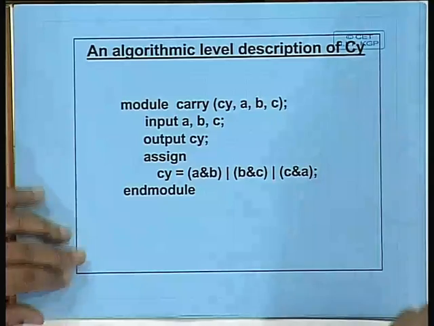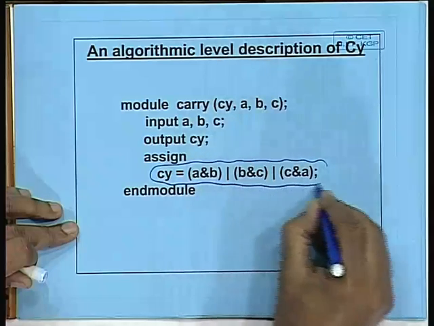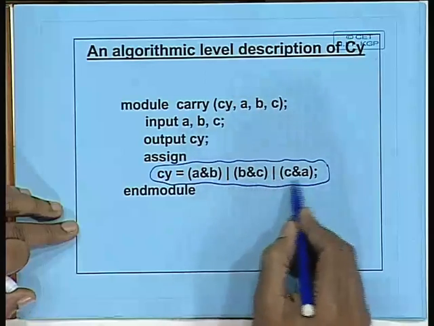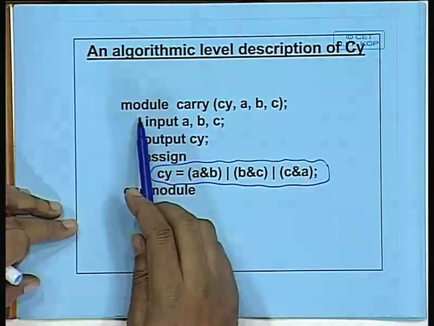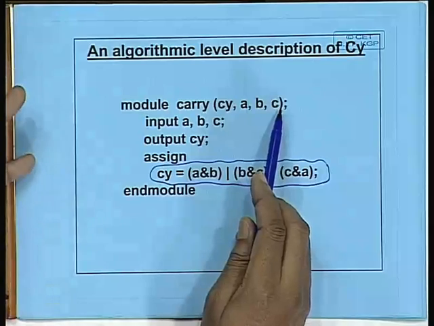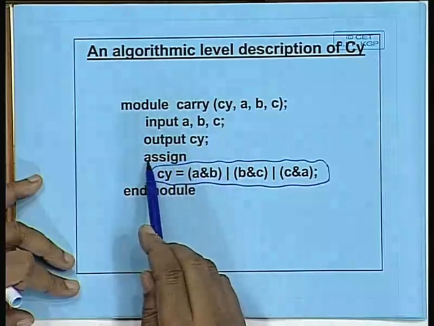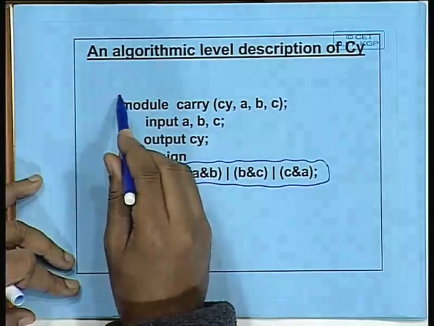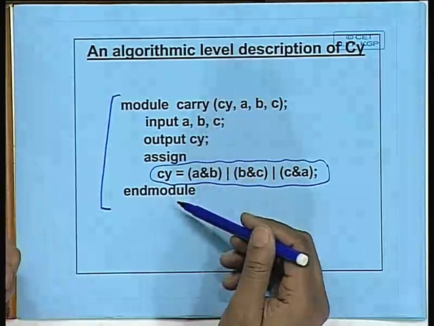This is an algorithmic level description of carry, where as you can see here I have specified the Boolean expression. This ampersand means AND, this bar means OR. So, AB or BC or CA. This is how we specify this in Verilog. This is a module. In Verilog everything is in terms of a module. This is the name of the module. These are the parameters, just like you specify a function. These are the input parameters, these are the inputs to the block, this is the output. This is a keyword assign, this you assign to CY. Right? So, this is one way of specifying the carry in terms of its behavior.